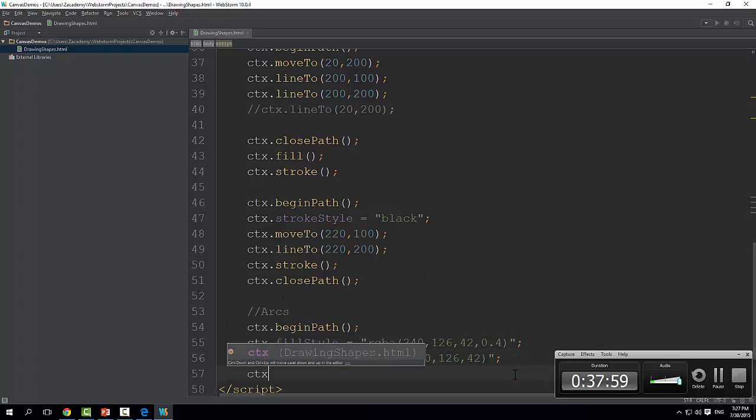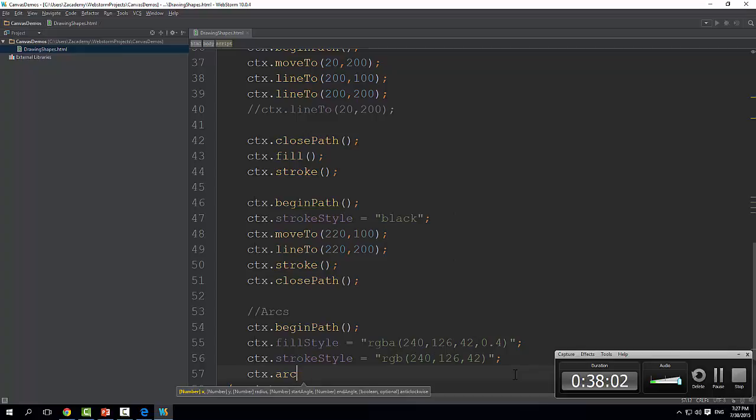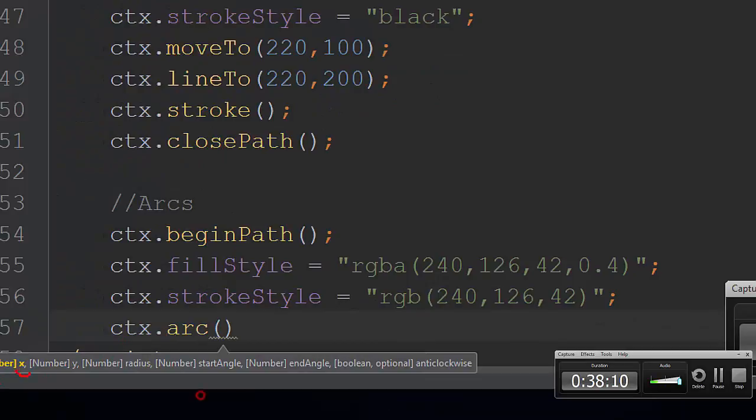Okay, so let's draw an arc. So this is going to be context.arc, and unfortunately, oh yeah, there it is. So control zoom. We have the X and Y, which is the position. We have radius, we have start angle and end angle. We have a boolean, which is optional, which is anticlockwise. So you give the position, you give the radius, say like 50 pixels, somewhere around there. And we say start angle and then an end angle. So if I say something like 0 to 90 degrees, it's going to do it from here up to here. And this is what we are going to get.